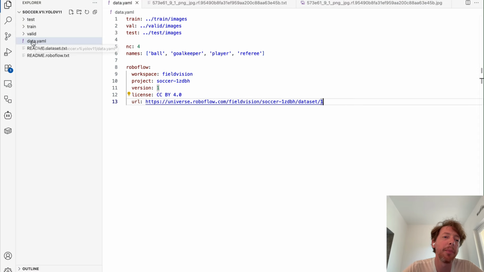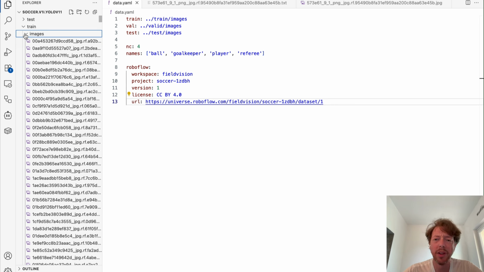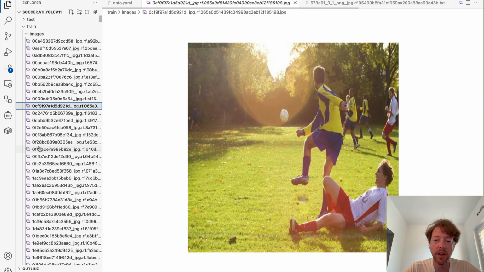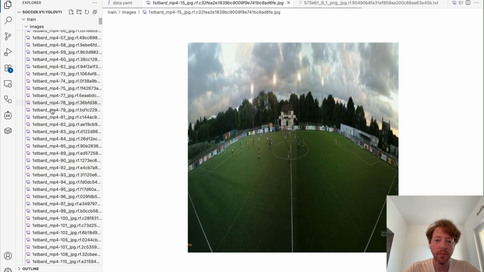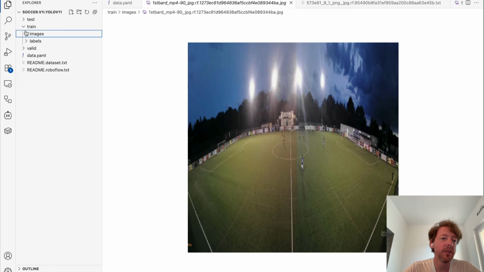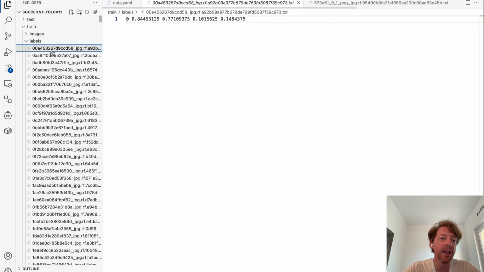So we have data YAML, and then 3 folders. Each folder has another 2 folders, images and labels. Inside images, we have the images with different sizes. And inside labels we have TXT files. For each image we have a TXT file with the same name, and inside the TXT file you see these lines, and each line is for each object.